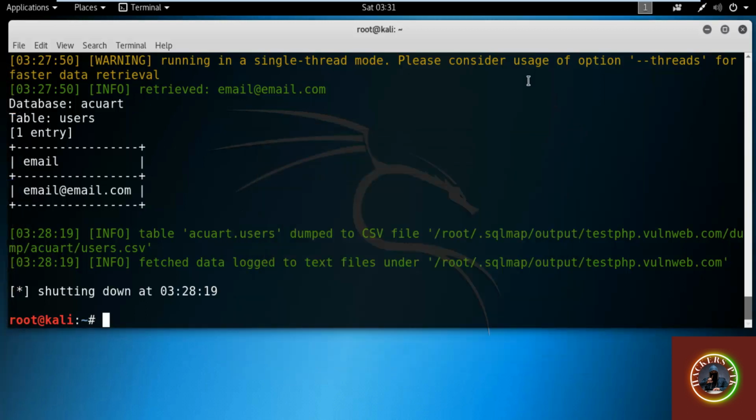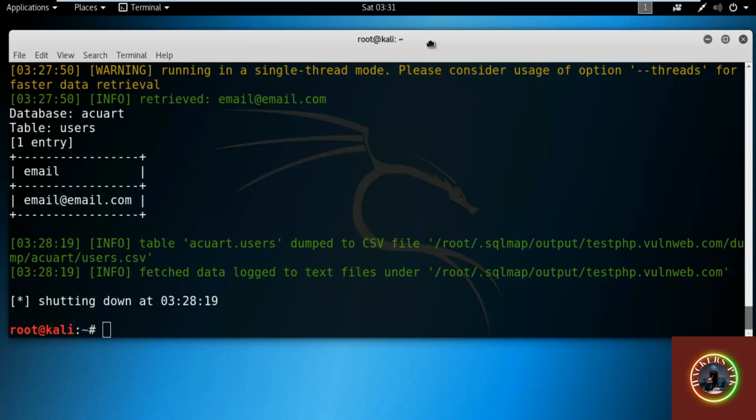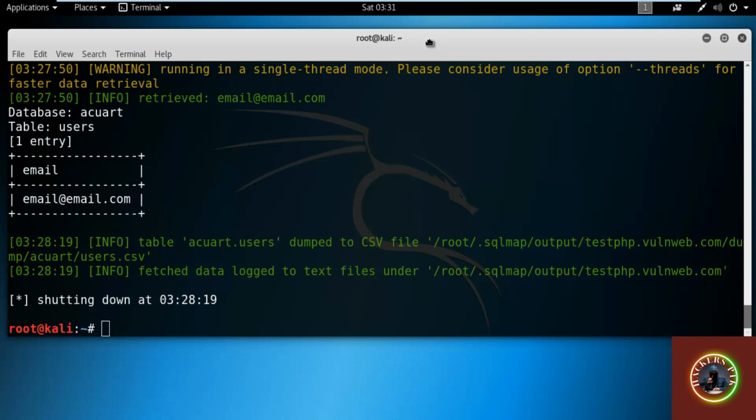So this information can help you to create a final report for your client, right? So this is all about SQLmap, right? And don't try this method on somebody's website, right? You can try this method on your own website or on a sample website like this, right?